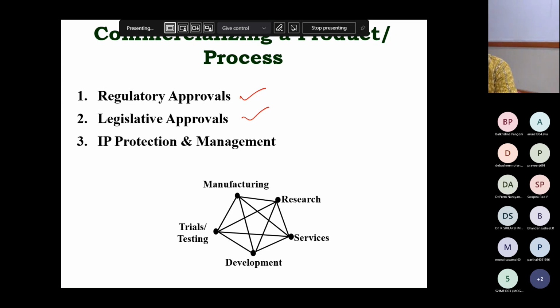See, if you have made, suppose, a food product and you want to commercialize it in the market, you have to take the approvals of the FSSAI. You have to get a license from them. If you have made, say, a drug, you have to get it approved by the CDSCO, which is the Indian FDA. So that regulatory approval is required. So for any product, if you want to commercialize, you have to go through these two things.